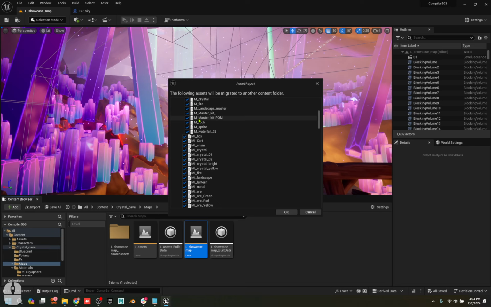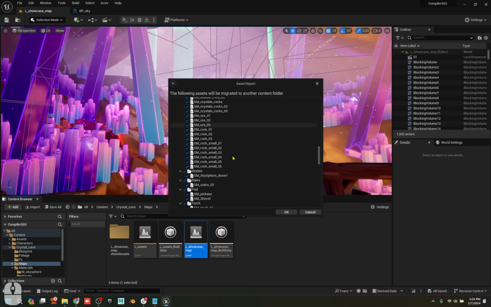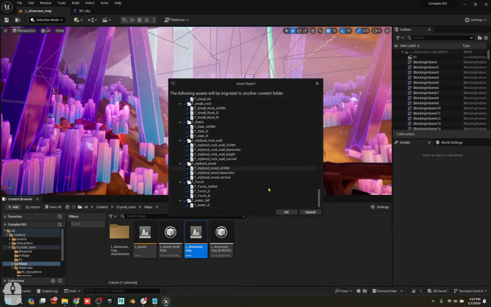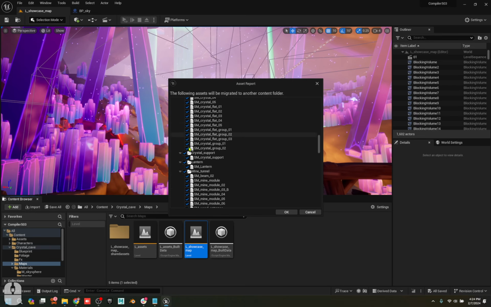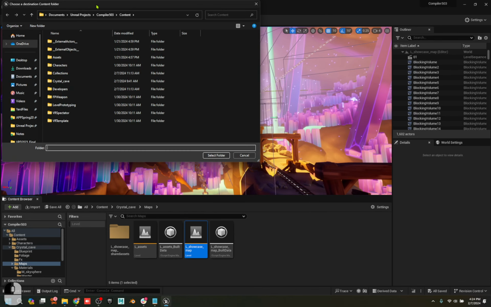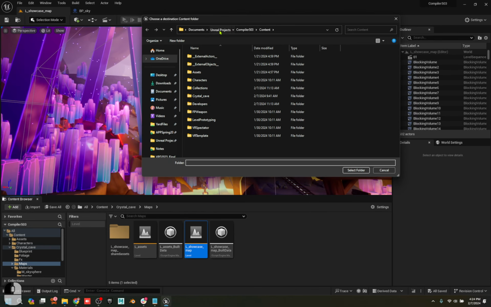It finds dependencies, it finds the hierarchy, and it says, oh well, this thing needs that blueprint, and it needs that texture, and it needs that particle system, and then everything's checked. If I don't want to bring something over, I have an opportunity here to uncheck it and not bring it over. I say okay. The other gotcha is that it's looking for the content folder.